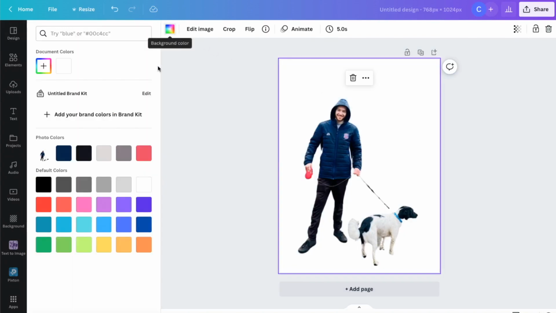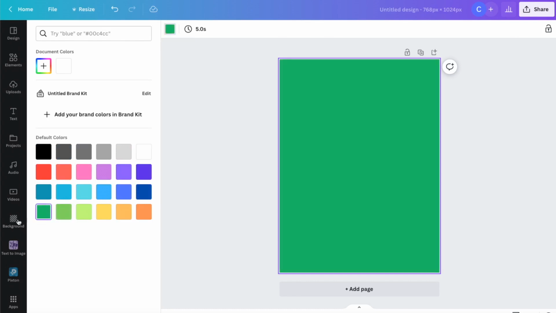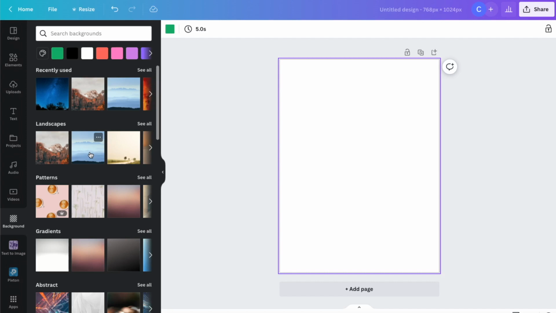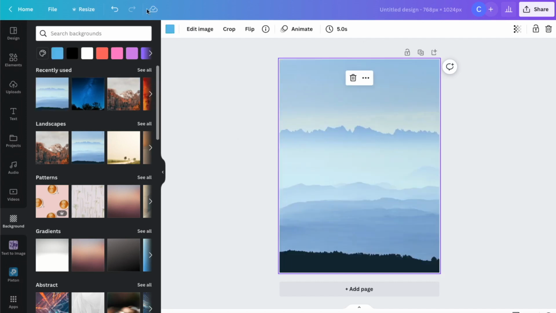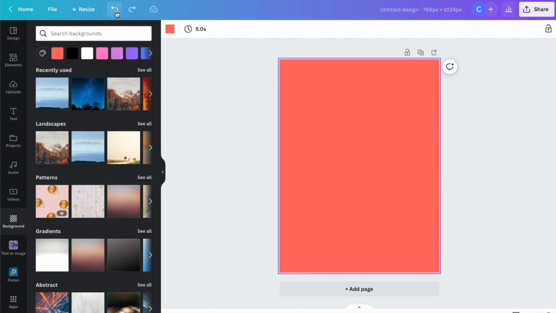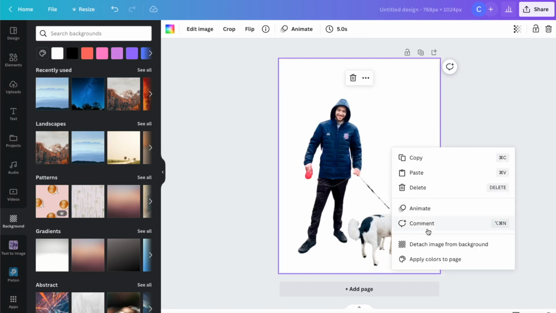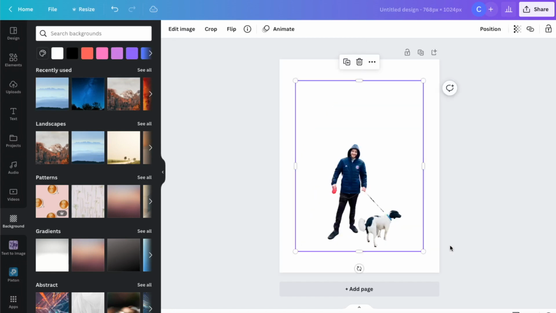So here we are, there's the image there. Now you may think you can just go up here and change the background, or click red or click green, or even choose a background here, but what you'll notice is you actually lose your original image. So before you click on any background section, you want to right click on the image and then click where it says detach image from background.